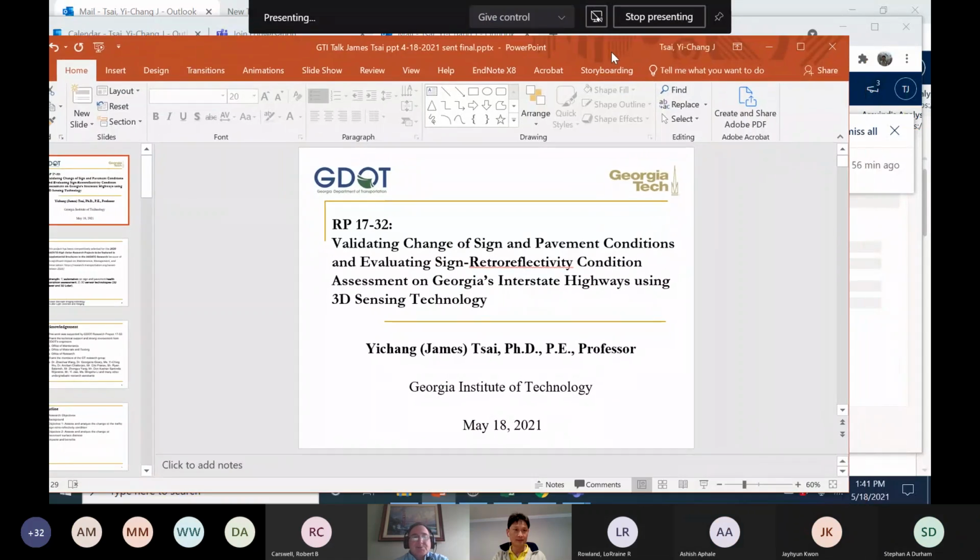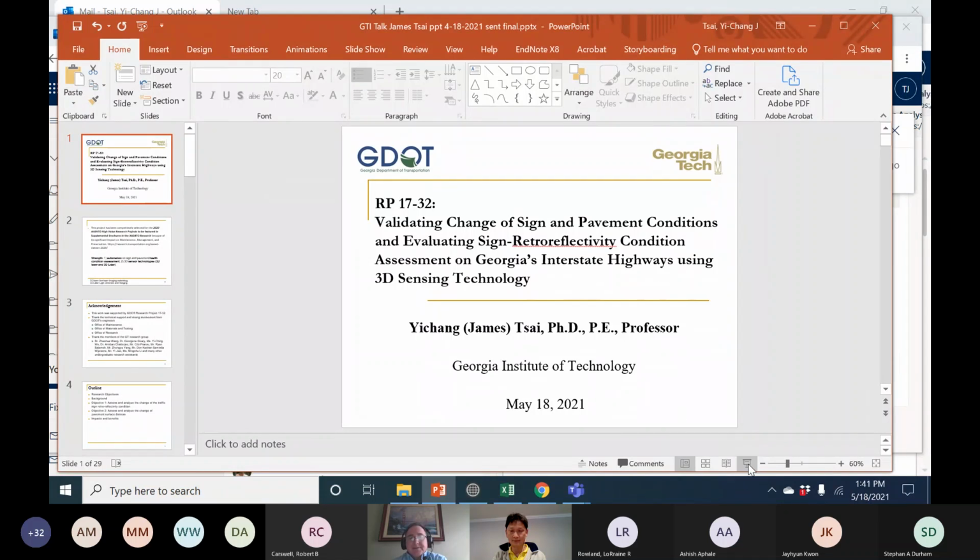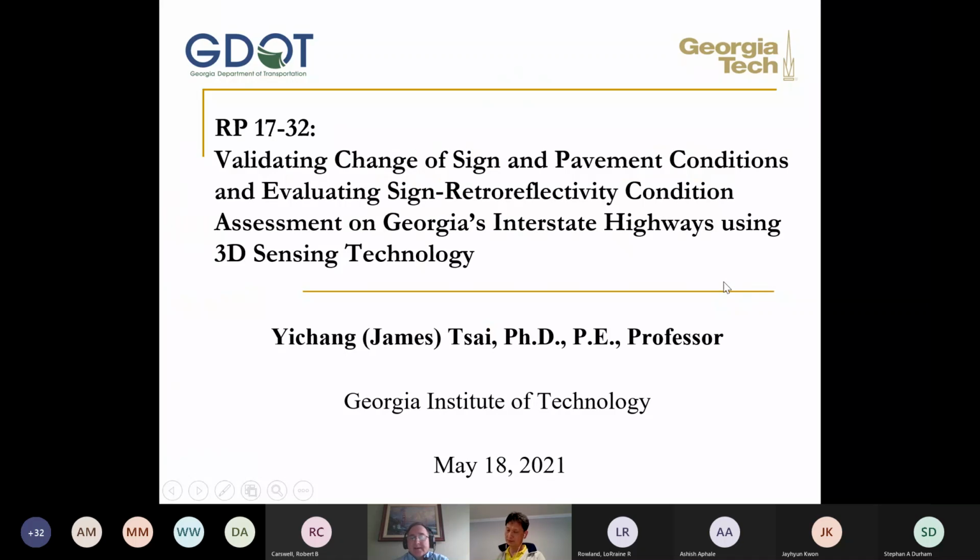He's going to talk to us today about two projects. One is assessing and analyzing the change in traffic sign retroreflectivity conditions over time, and analyzing the change of pavement surface distress using 3D sensing data collected on Georgia interstates. James, you all set? Okay, Randy, thank you.